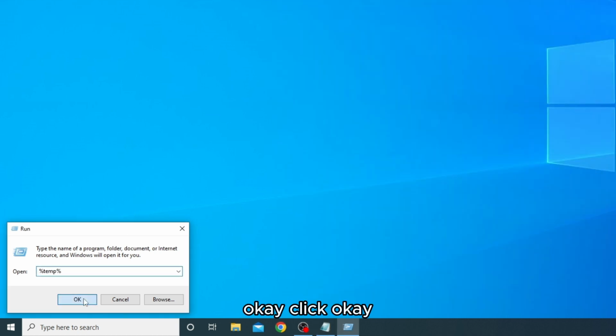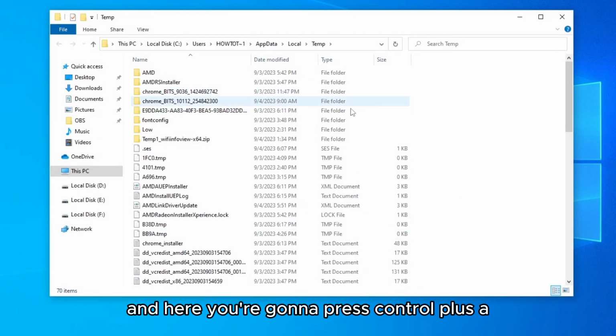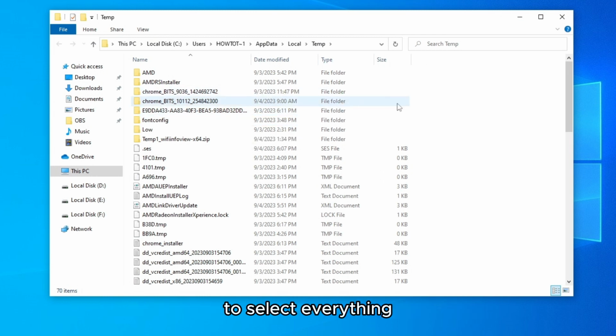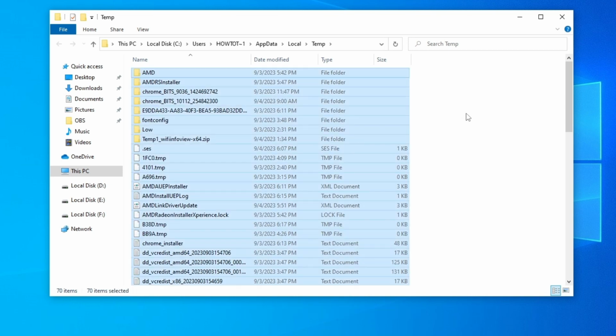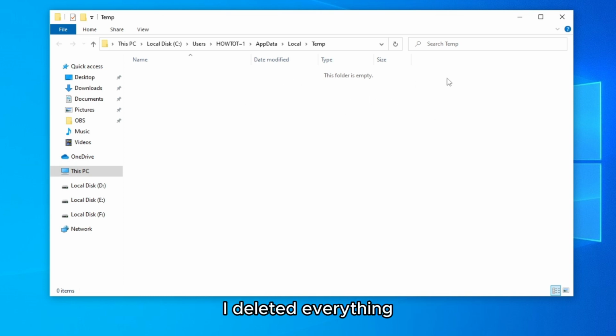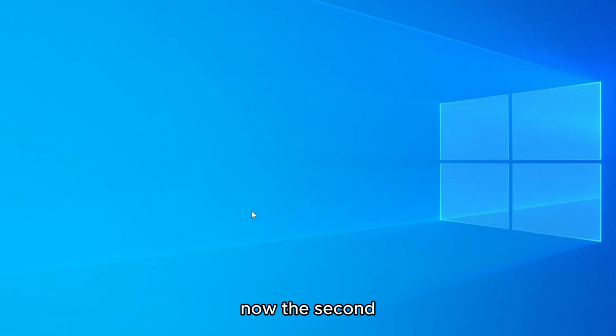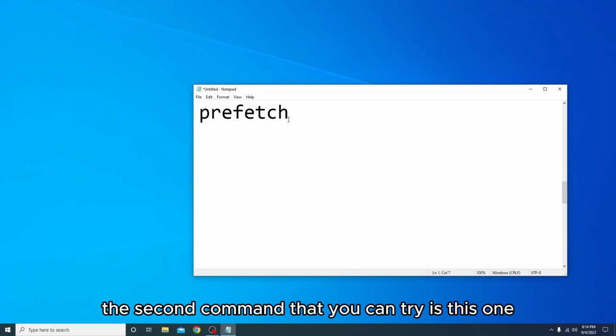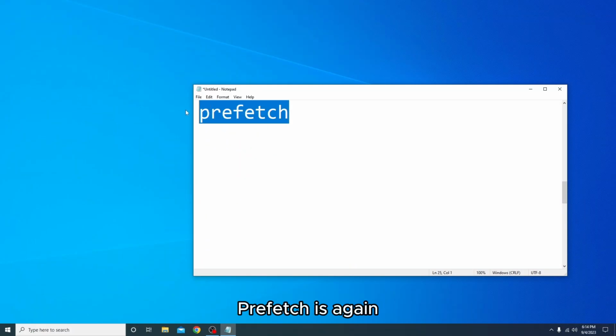Okay, click OK, and here you're gonna press Ctrl+A to select everything and then delete everything. These are just temporary files, so it should not be any problems with your PC if you delete this. So I'm gonna delete it myself. As you can see, I deleted everything. Folder is empty.